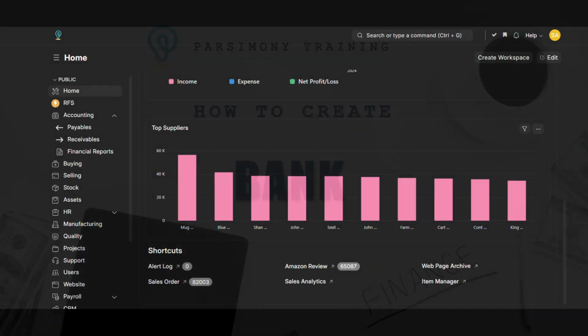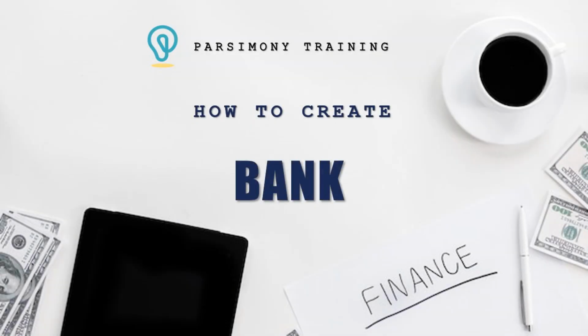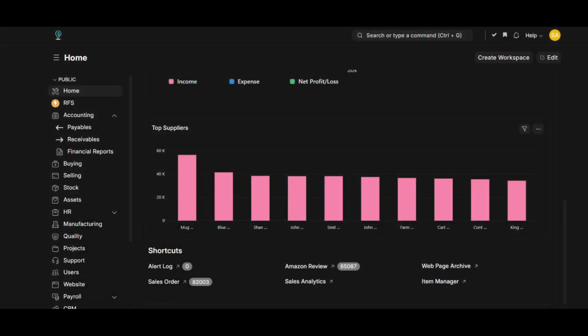In this video, we'll explore the bank feature in the accounting module. This tool helps you manage your company's bank accounts and related transactions seamlessly.